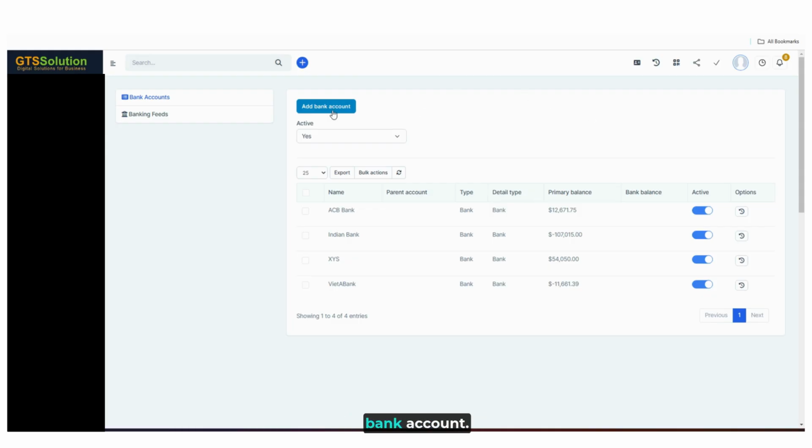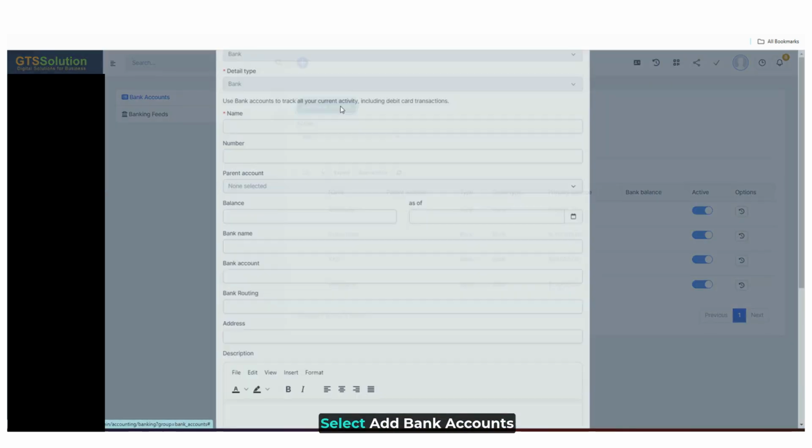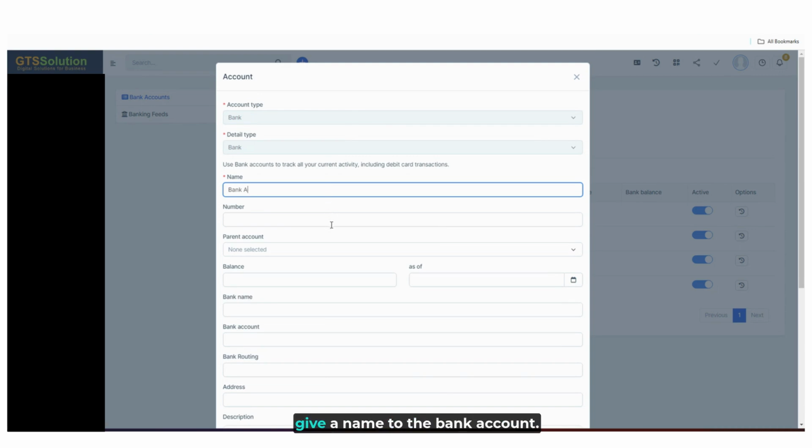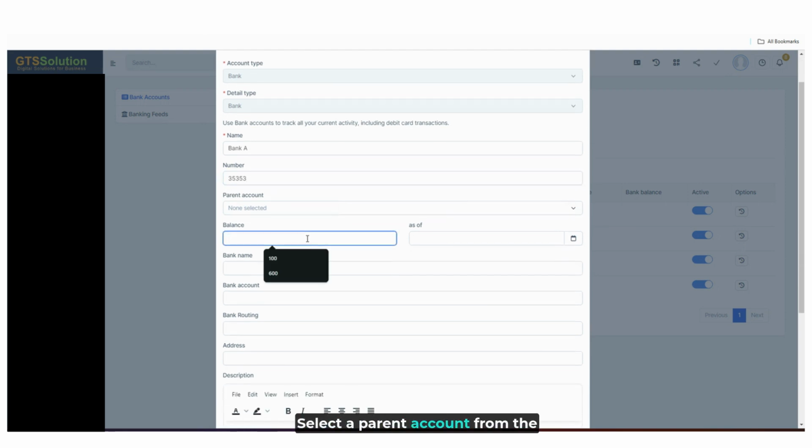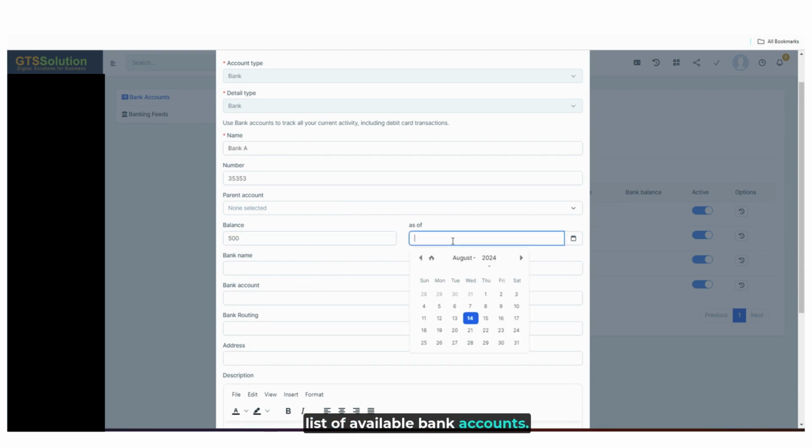Next, I will introduce the bank account. When you add a bank account, you can easily import the transactions or map transactions with this bank account. Select Add Bank Accounts in this pop-up and give a name to the bank account. Then enter the number for this bank account. Select a parent account from the list of available bank accounts.